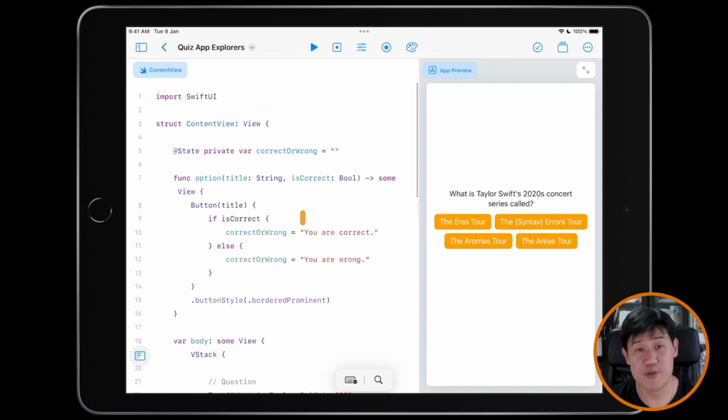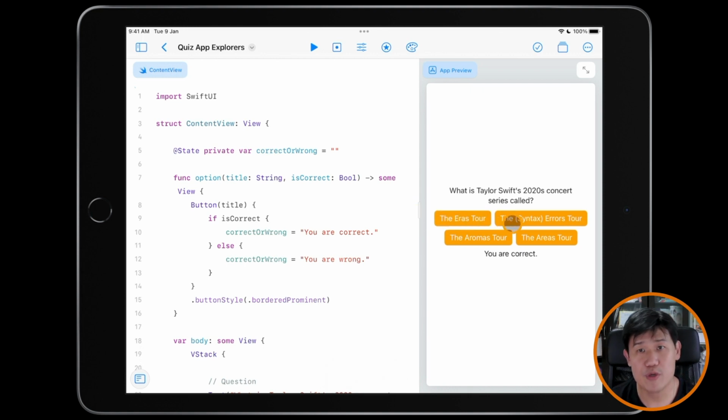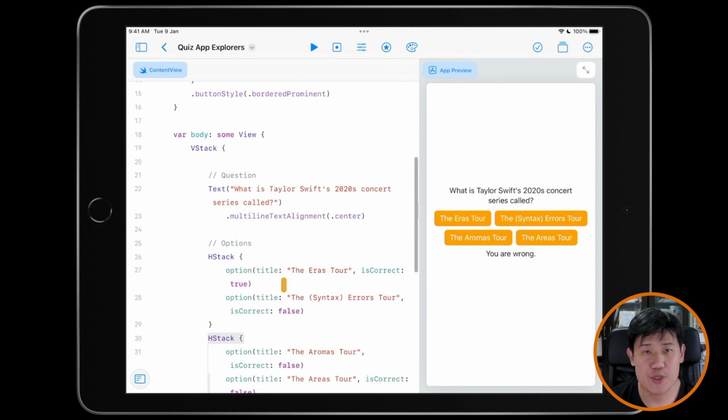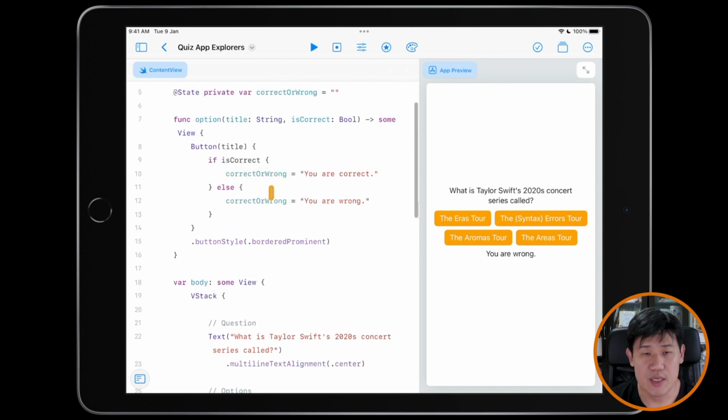This is called refactoring. We're not adding or removing any features, but we are cleaning up our code so it becomes easier to maintain. Okay, so I'm going to tap on the Eras Tour. There we go, you are correct. Tap on the Areas Tour. That is wrong. Okay, so that's great. What we've done is we have refactored our options out into a single function.